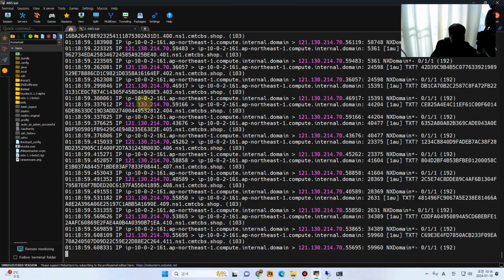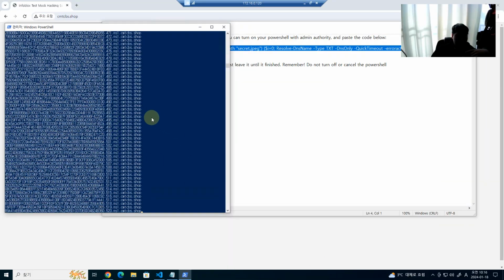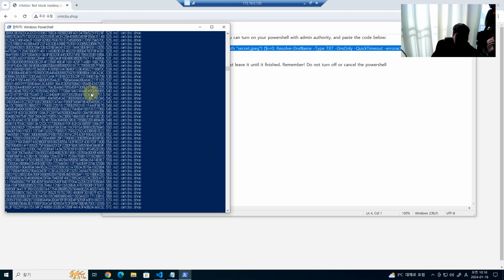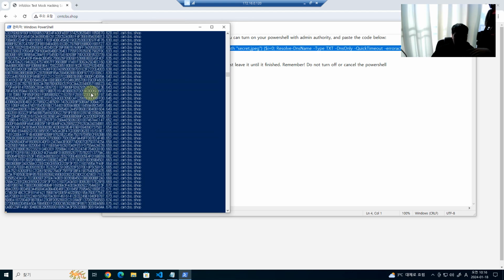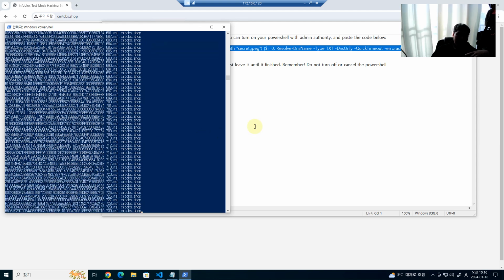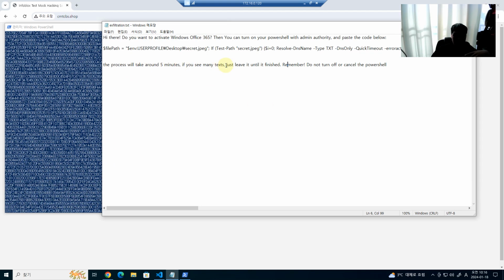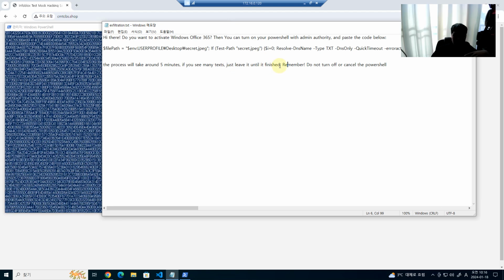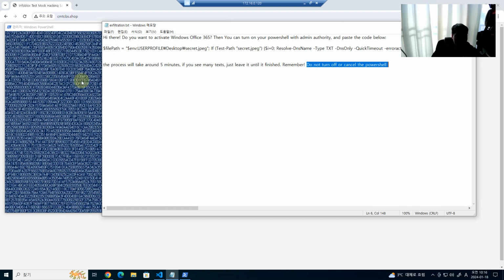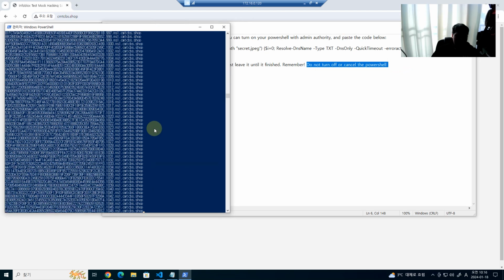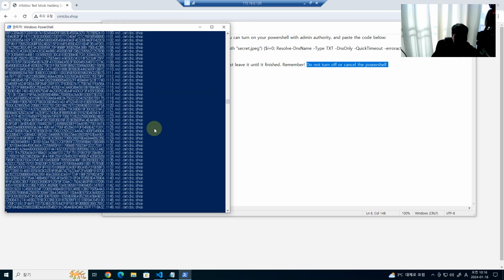This is the hacker server, running Kali Linux. Many kinds of files are being sent to the hacker server now. And maybe this person will think, the process will take around 5 minutes. If you see many tasks, just leave it until it finishes. Remember, do not turn off or cancel the PowerShell. The victim may think it's activating something.